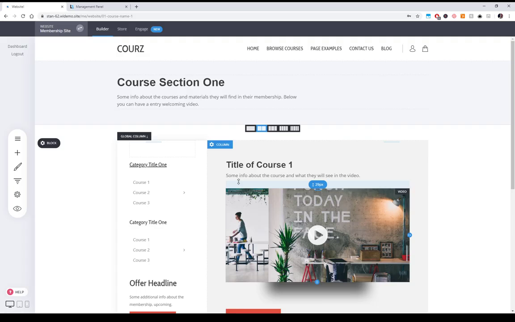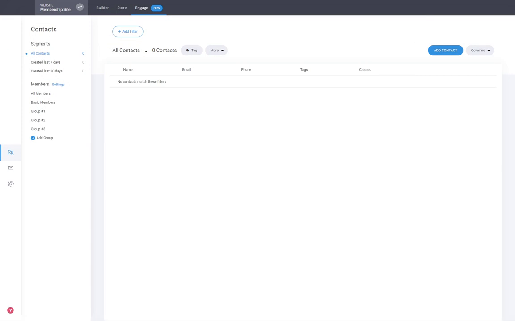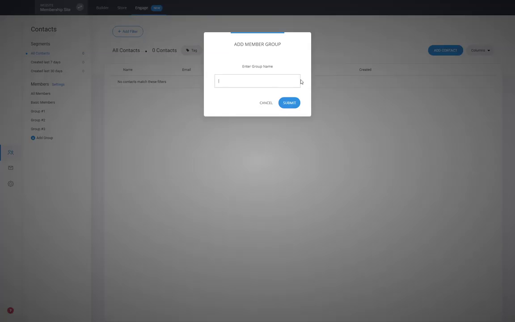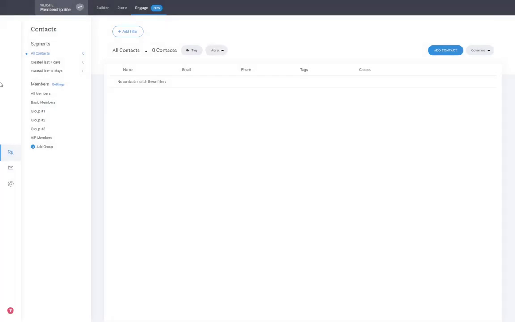How do we actually restrict access to this course that we've just built? So that's where this comes from. So you just go into your engage section, and there you can see that you have this place where you can actually manage all the contacts. This is like a CRM, so you can manage all the contacts, all the members. And in this case, we've created a few membership groups, just an example, but you can click on add group, and here you can add a name to the membership group. Let's say VIP members or something like that, just an example.